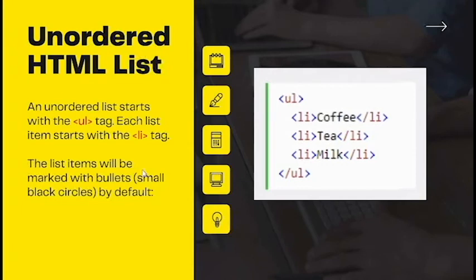Okay, what is an unordered list? An unordered list starts with the UL tag, and each list item starts with the LI tag. The list items will be marked with bullets, small black circles by default. So the unordered list starts with the UL tag, and its items start with LI. You end each with a closing LI. That is the format of the unordered list, and its default marker is the bullet.